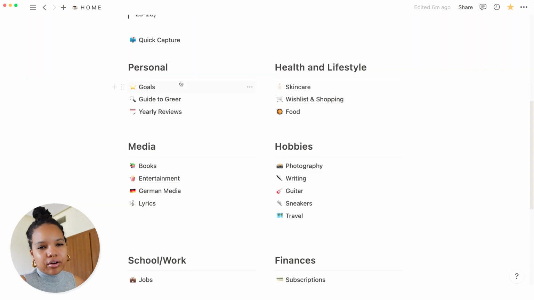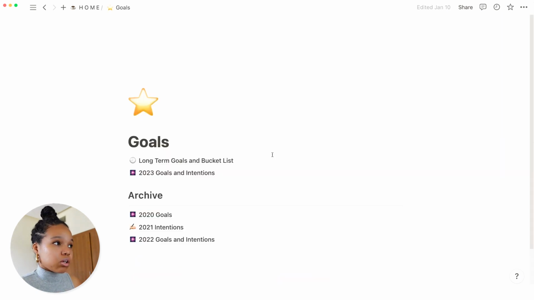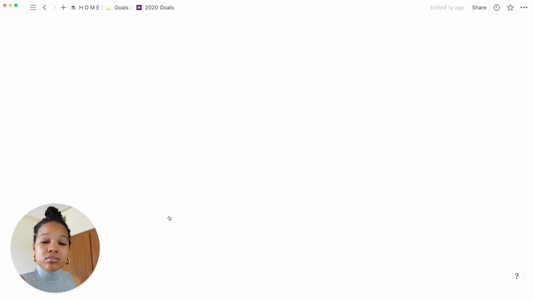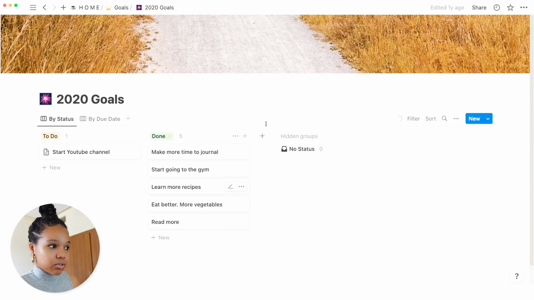So the first way that I really use Notion is as a hub for self-knowledge, and that's what you'll find in this personal section. The first page you'll see is called Goals, and this is where I store all of the goals and intentions that I have for the year. And you'll also see that there is an archive section, so I'm able to go back and look at the goals and intentions that I had for previous years.